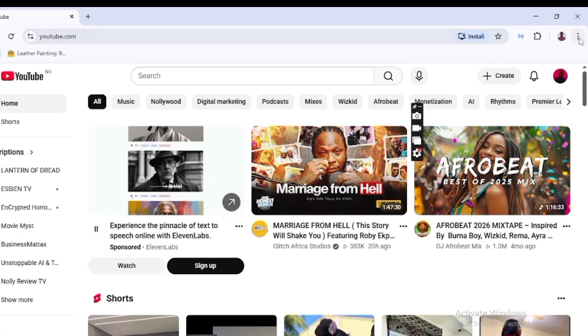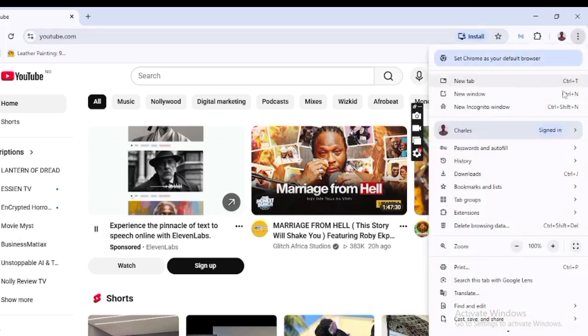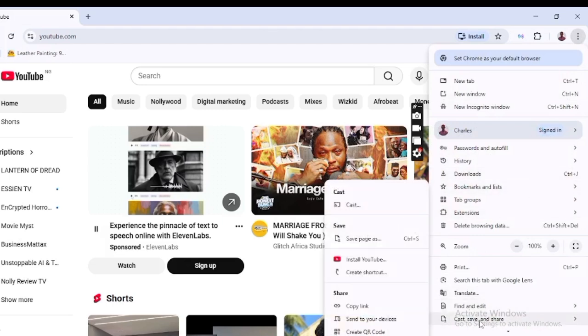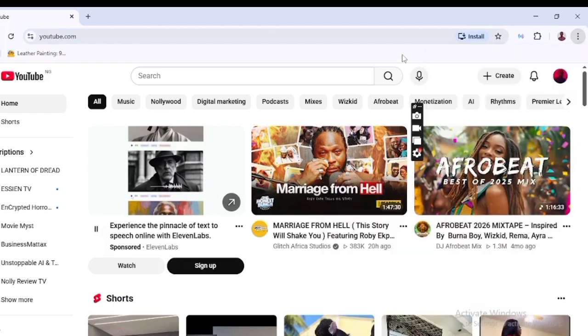So either you use this method right here, or you also come to these three dots right here. Once you click on the three dots, you also see Cast, Save and Share right here. Once you click on that, then you get to see Install YouTube right here. I guess you can see that. So you can also tap on this to install YouTube. This is proof that this method works on any browser. So in case you are not computer savvy, this is how you go about installing YouTube to your laptop.